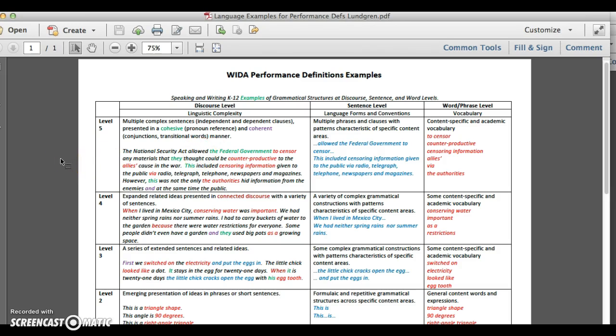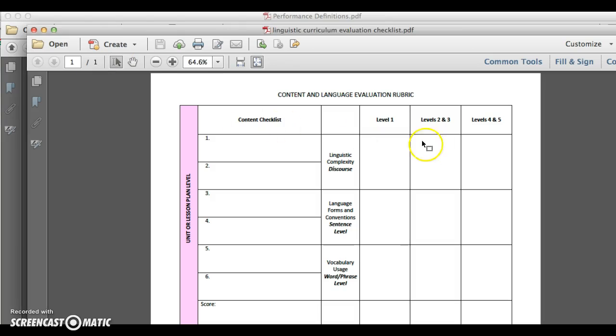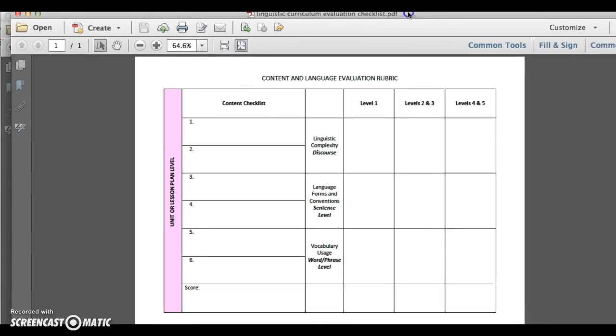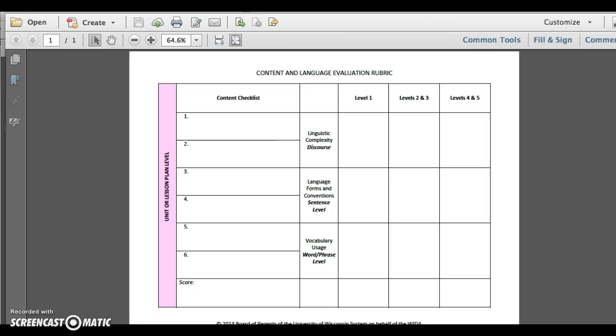So I will share this document with you, so maybe it would be helpful for you to think about the students you're working with and what the language proficiency levels would be in any given task or content area that you're looking at, and what it would mean for vocabulary, sentence, or discourse level. That said, I created a document. Let me go back one. This one, which I call the Linguistic Curriculum Evaluation Checklist, and basically I simplified it.